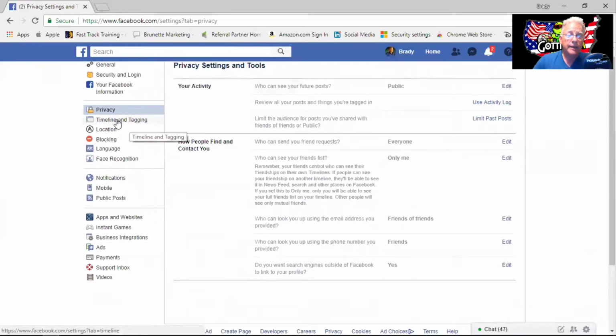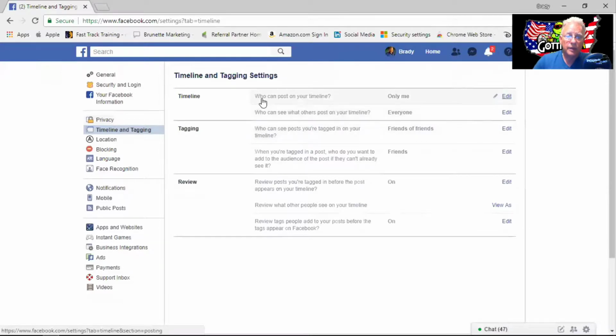Timeline and tagging, the other important one. Who can post on your timeline? Only me. Only you can post to your timeline. Who can see what others post in your timeline?